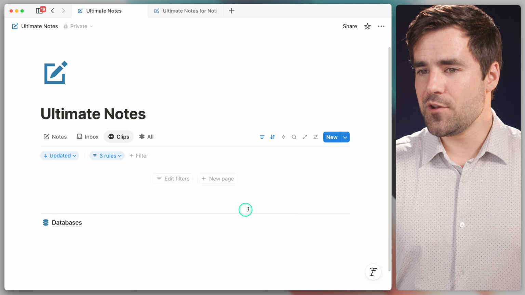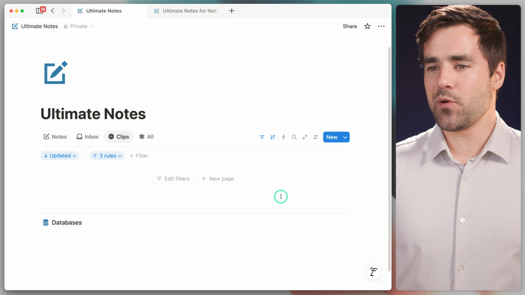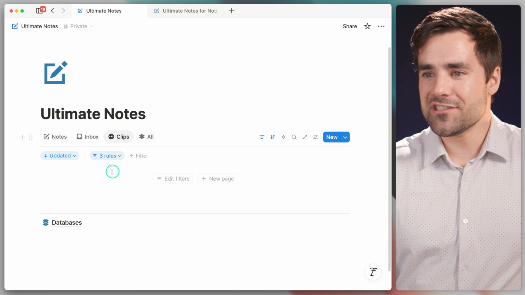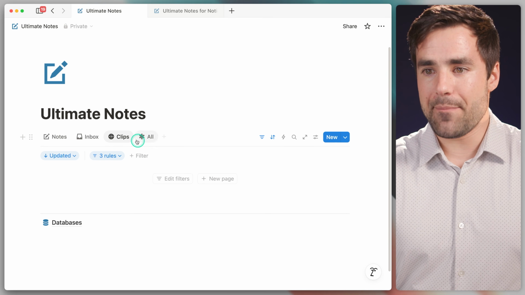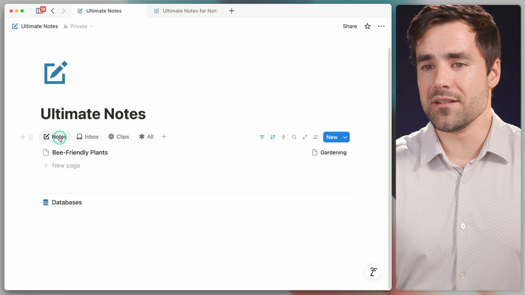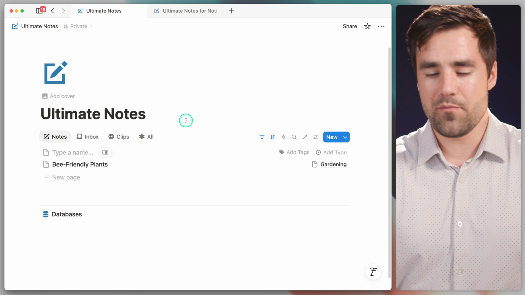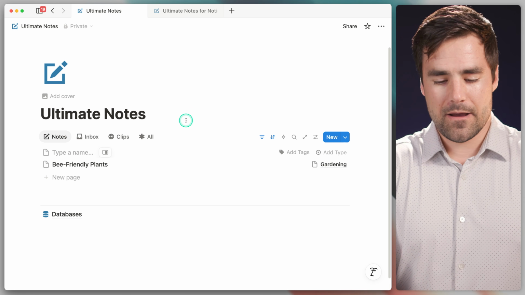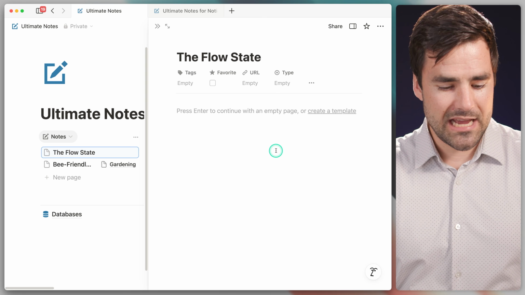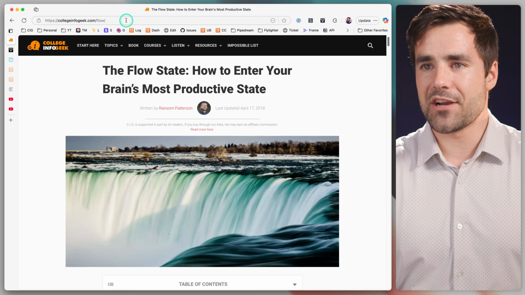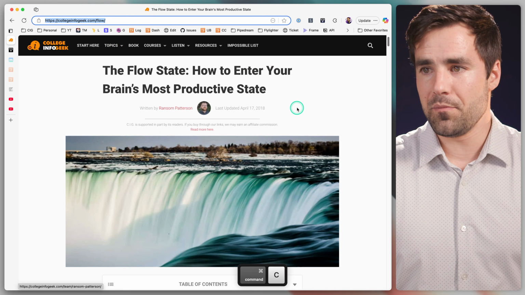And right now this view is entirely empty. So I think I'd like to create a sort of test page just so we have something in here to see. And I want to show you exactly what happens when our URL property gets filled in. So over in notes, I'm going to create a new page. I'm going to call this the flow state. Go ahead and open this up, and I'll alt tab over to my browser real quick because I've actually got an article about the flow state open in the browser.